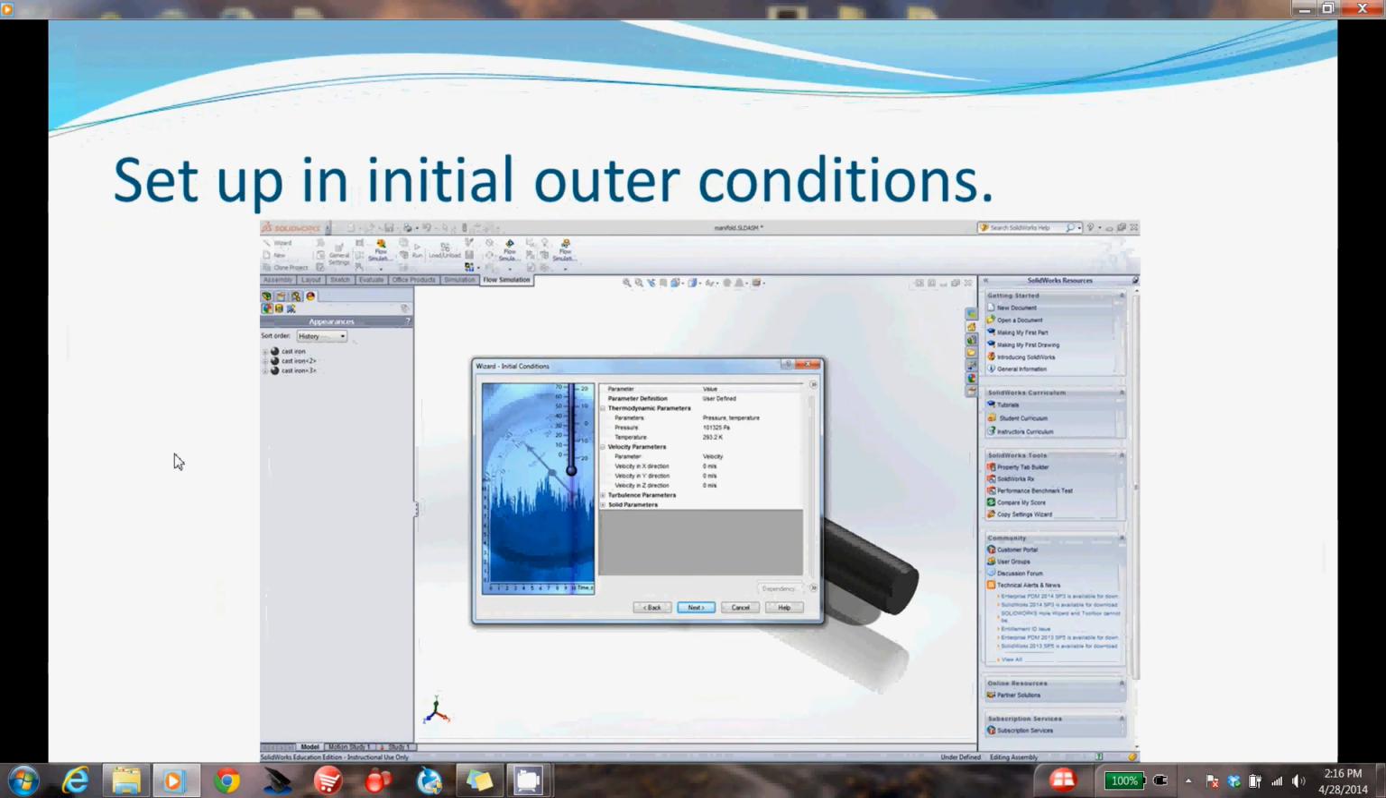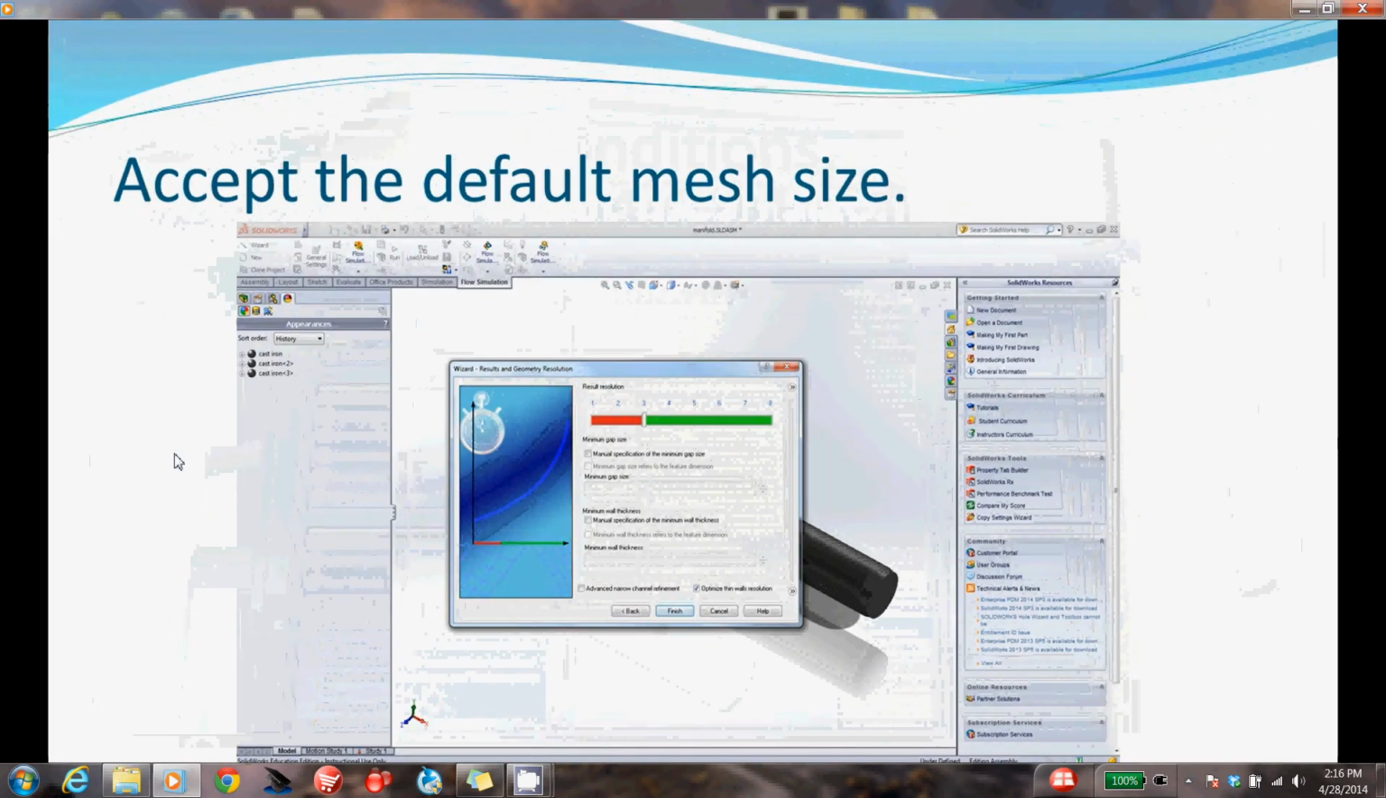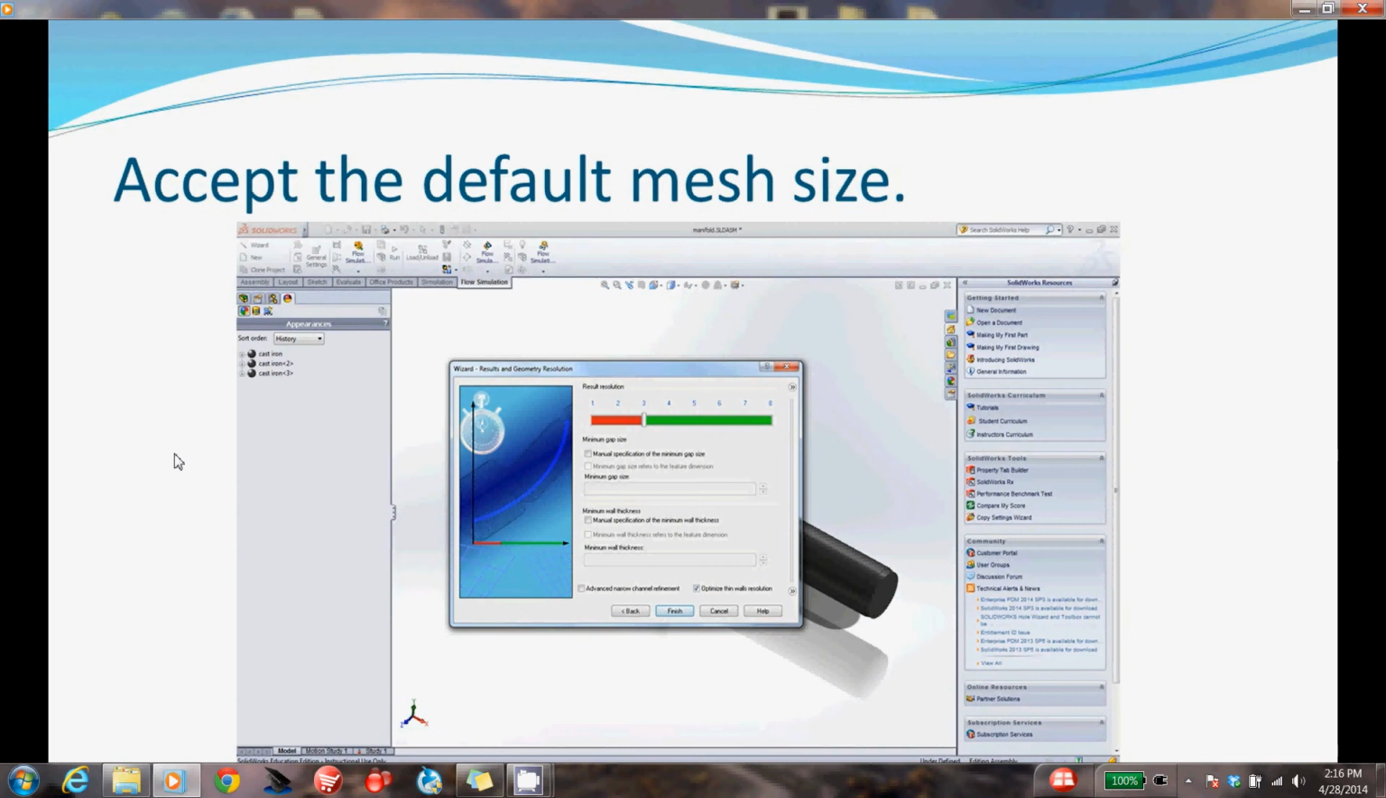The initial outer conditions, that's the ambient temperature, pressure. Also any airflow, like wind speed, if there is. Go ahead and accept the default mesh size. If you want better results, you can tune down mesh results, but it will take longer.